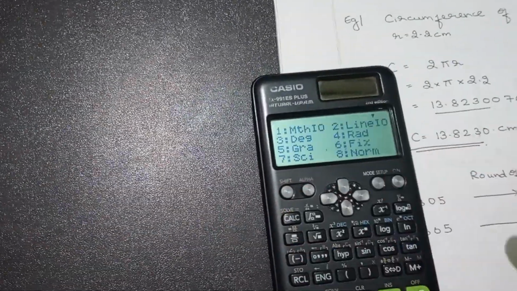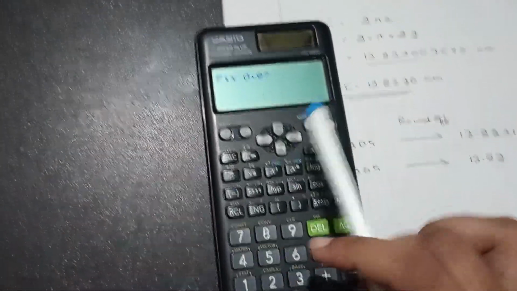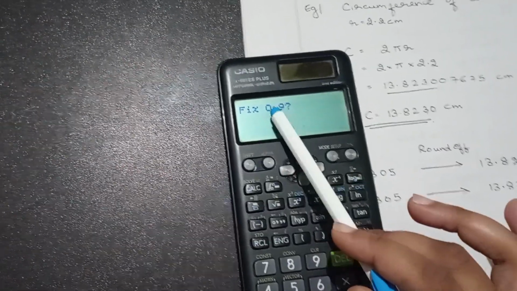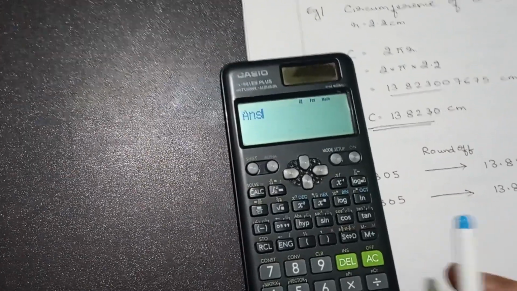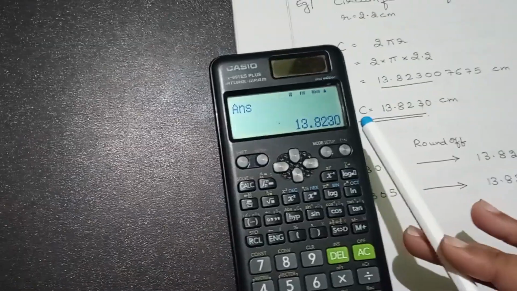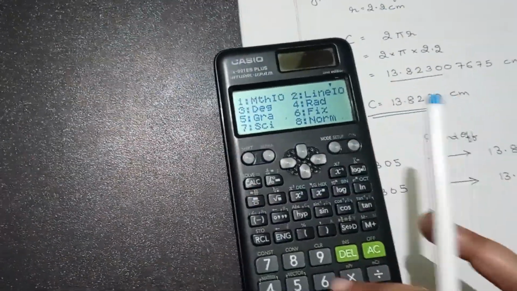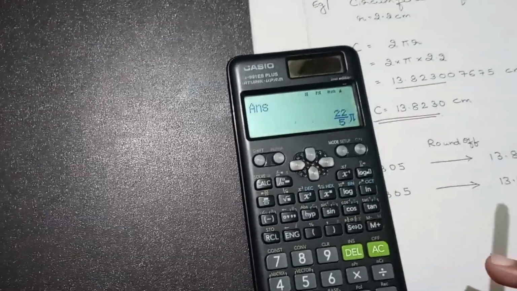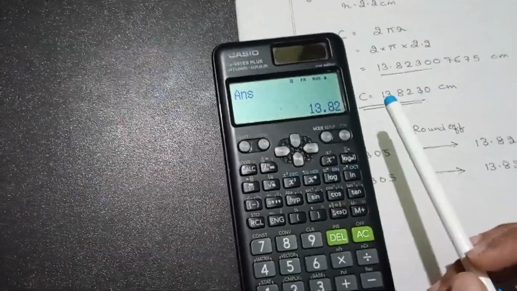Go to shift mode, and here you have fix, which is option number 6. Press 6, so I can round off from 0 to 9. 0 means it will round off to the nearest whole number itself. So here I'll take it as 4. Now if I press the same answer and do S to D, it is rounded off to 4 decimal places. Again, if I want to change it, shift mode, again fix option number 6. Now I want to round off to, say, 2 decimal places. I press 2 and press equal to and S to D, so it is rounded off to 2 decimal places.